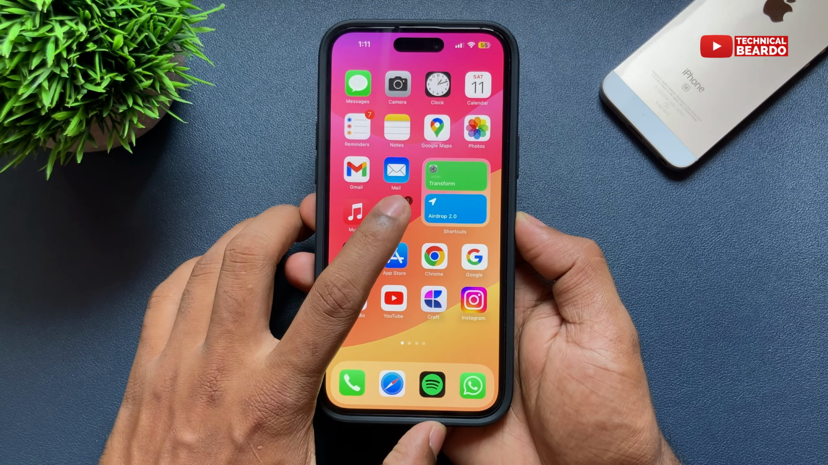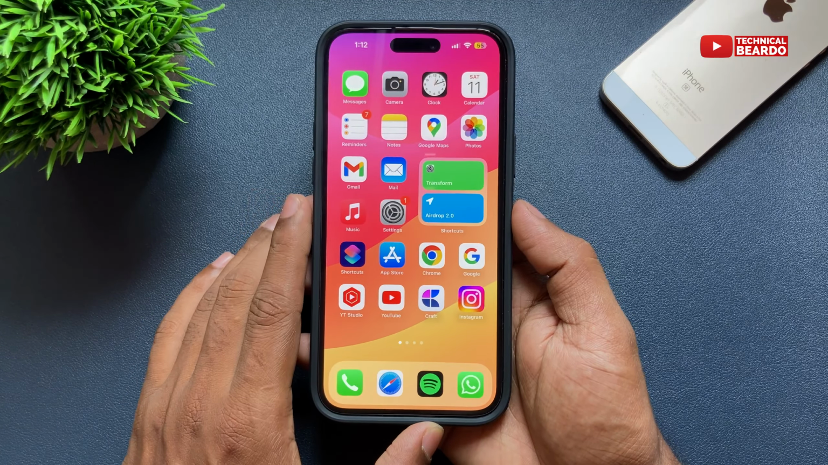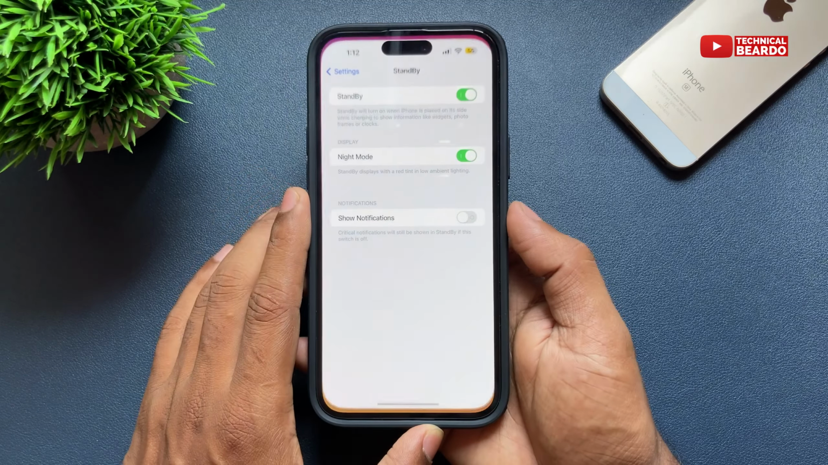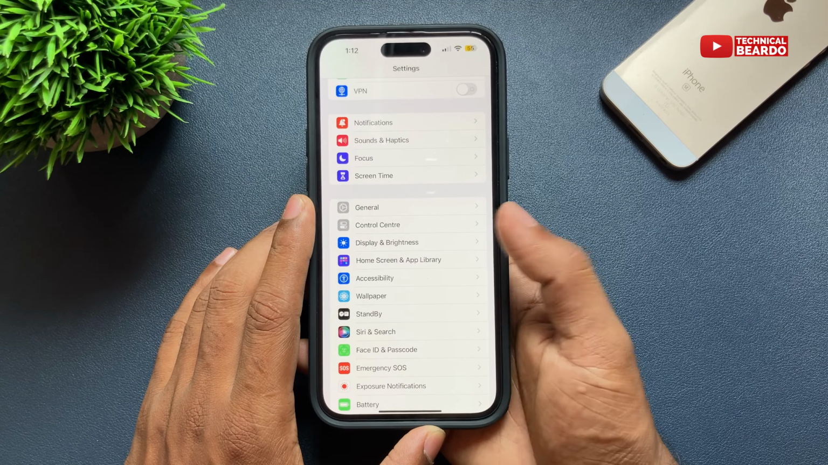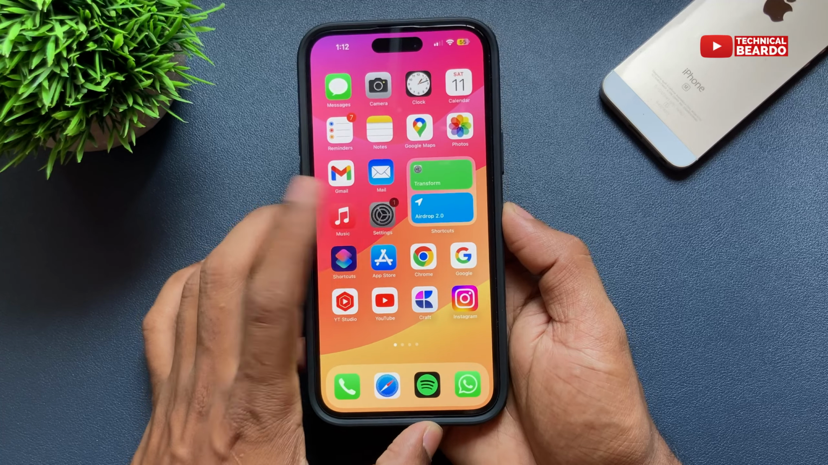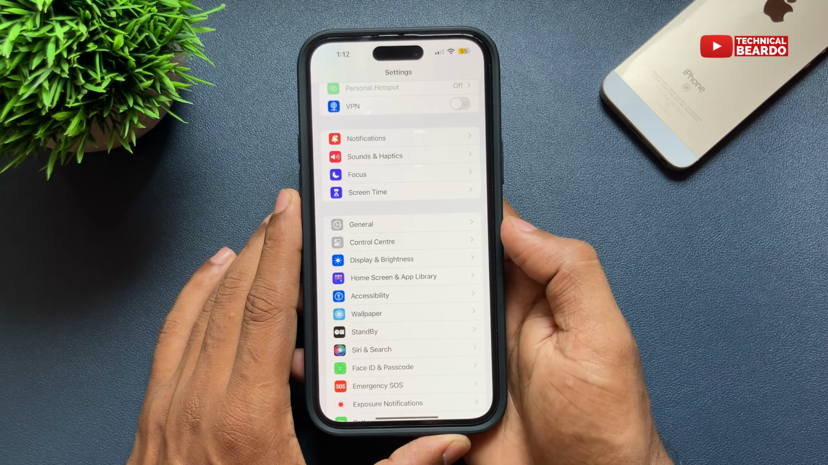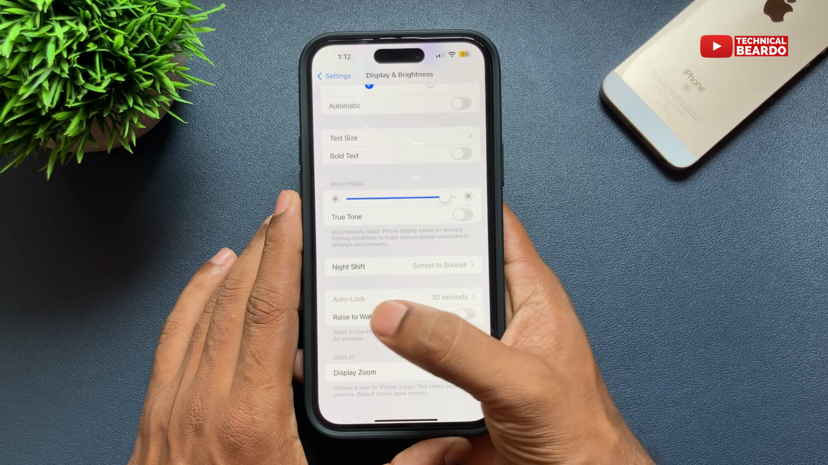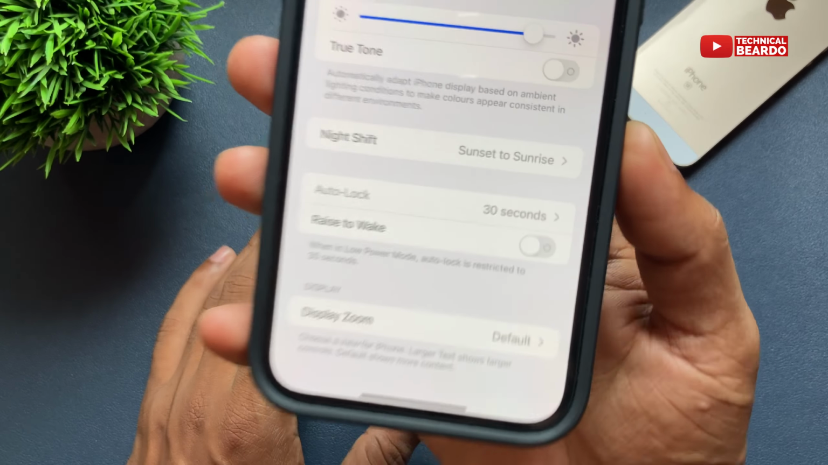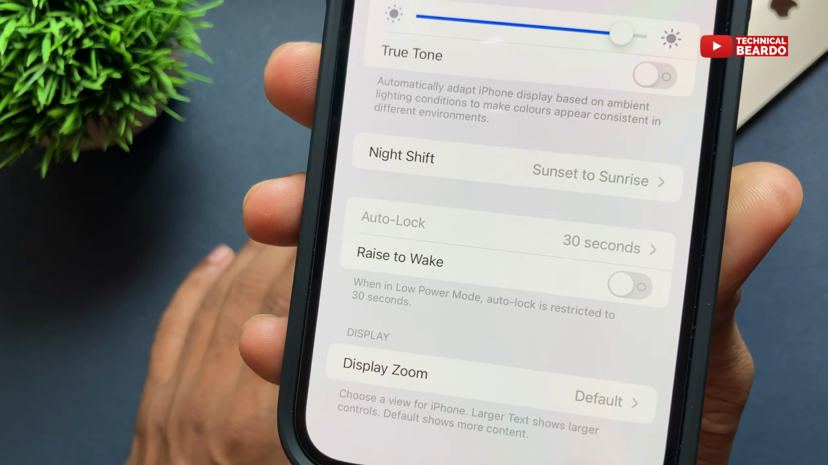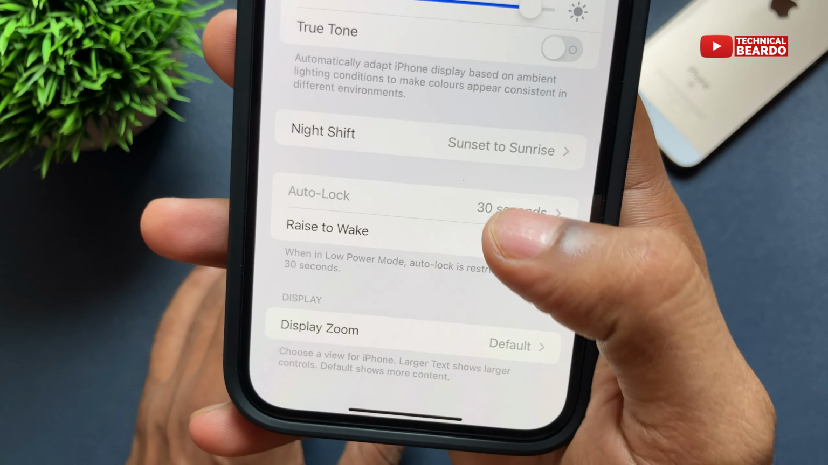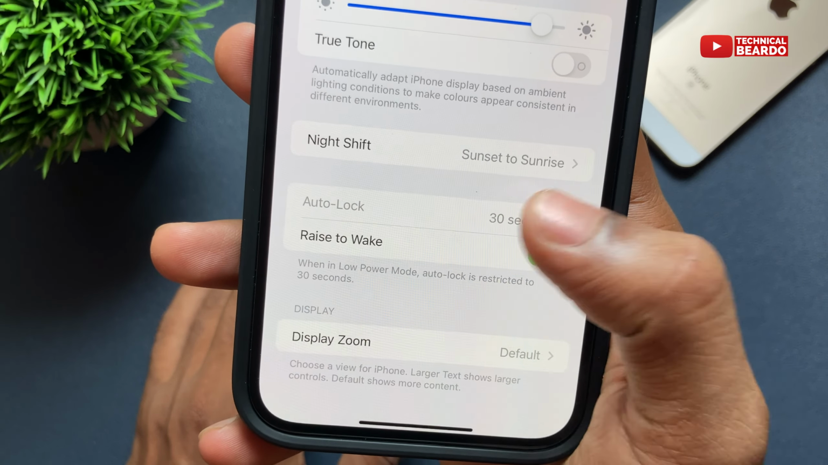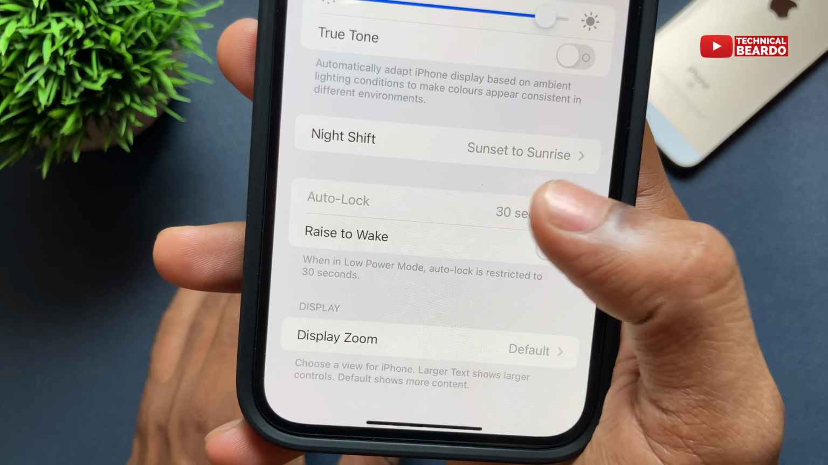Today in this video, we will talk about what to do if the auto-lock option is grayed out or you are not able to select the auto-lock option in settings on an iPhone. So if you open the Settings application on an iPhone and go to Display and Brightness, open that, scroll down, and there is an option called Auto-Lock. By default it is set to 30 seconds and you are unable to open it, tap it, and make changes.